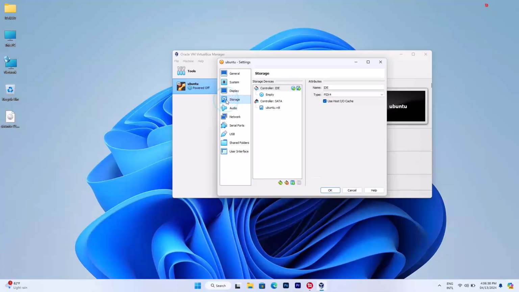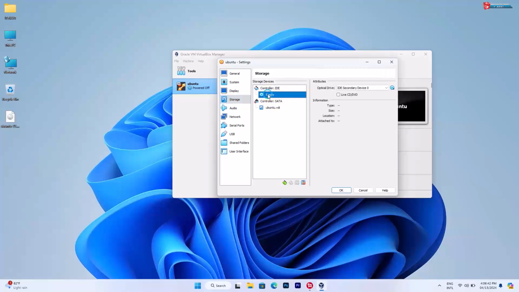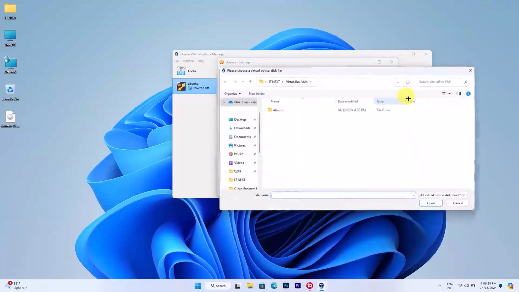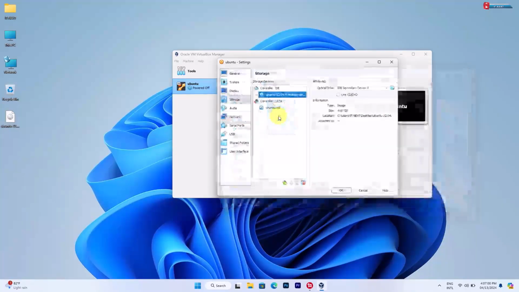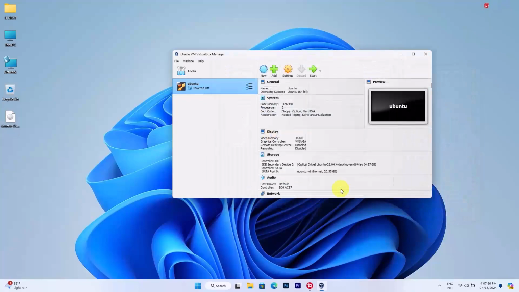Click on Storage option. Down here click on Empty. Click on Choose Disk Image. Here select the Ubuntu disk image file. Then after click on OK. Once you're done, click Start.